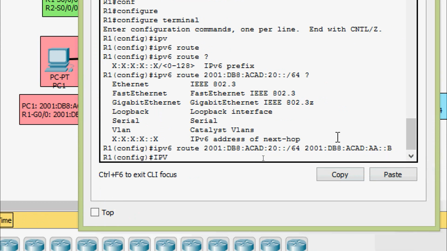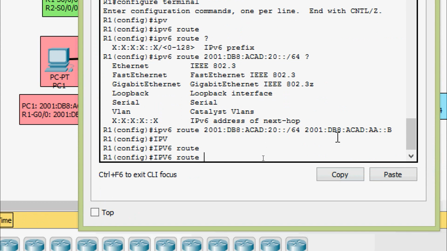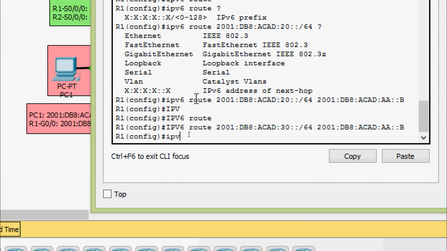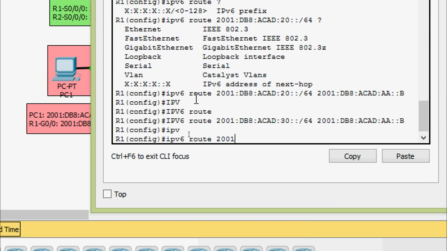Now we will give the second route, ipv6 route. It's network 3, so we have to give 2001:db8:acad:30::/64. Then the IPv6 address of the next hop, same as we gave previously, right? Now we will give the next remote network, ipv6 route 2001:db8:acad:bb::/64. Then the IPv6 address of the next hop, here is that.